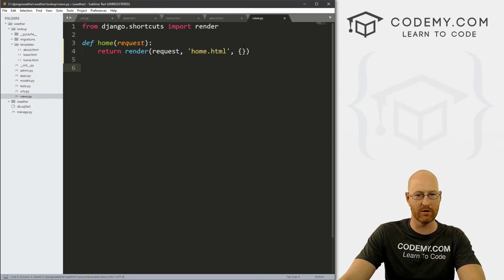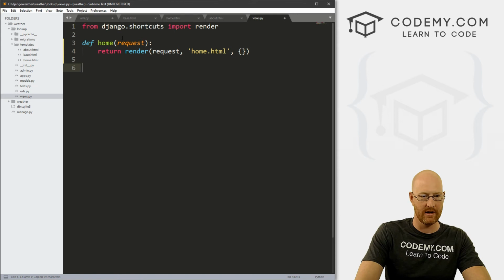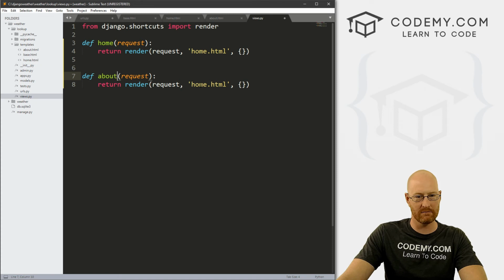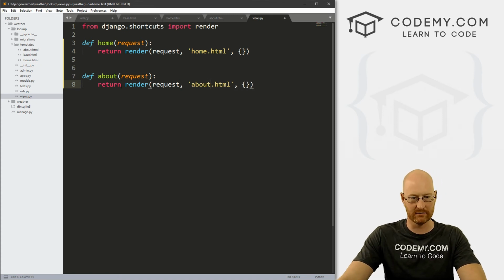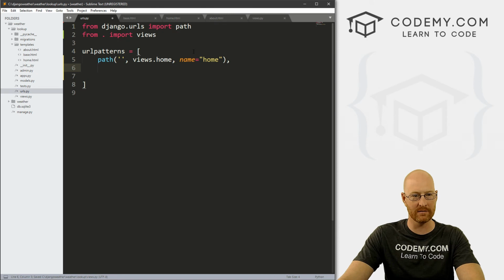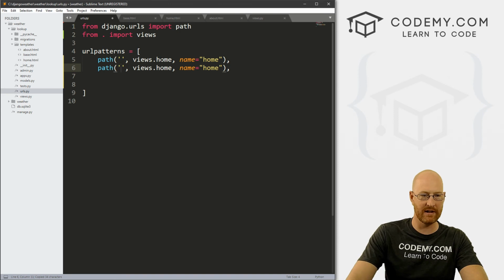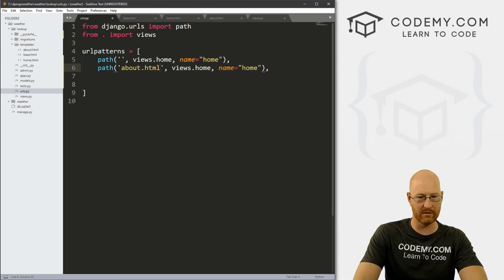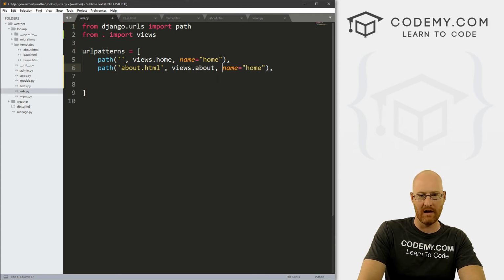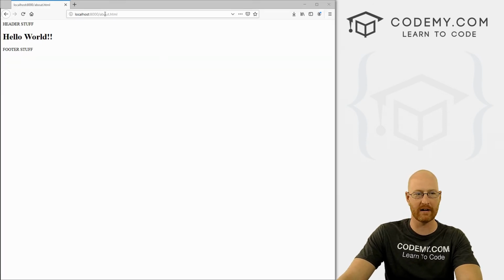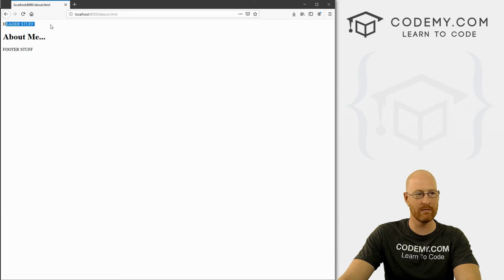Now let's create a view for it real quick. I'm just going to copy this one and change this to about. We want to render about.html. All right, so save that. Now we need a URL. I'm just going to copy this guy and paste it in, but instead of having nothing, we want this to be about.html, the actual URL, and we want it to point to views.about, and we want the name to be about. So if we save this and head back to our page and go to the about thing, boom, and again, this stuff gets put on every page.